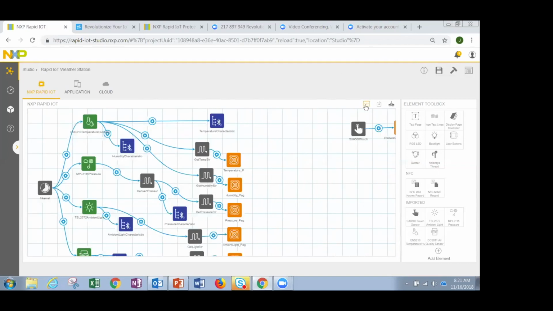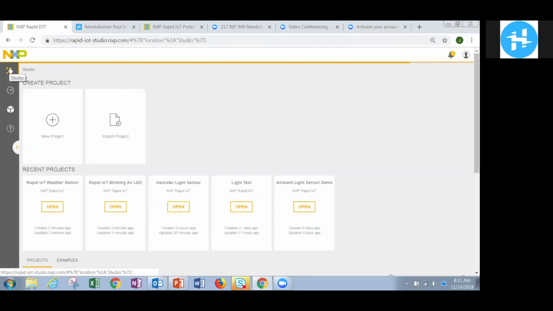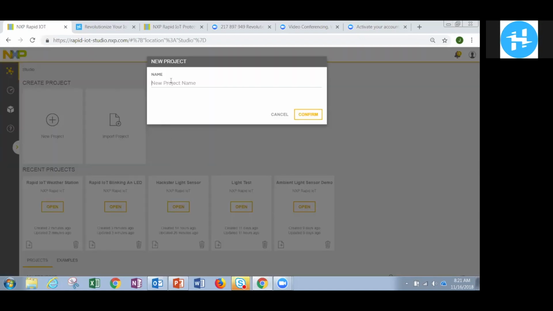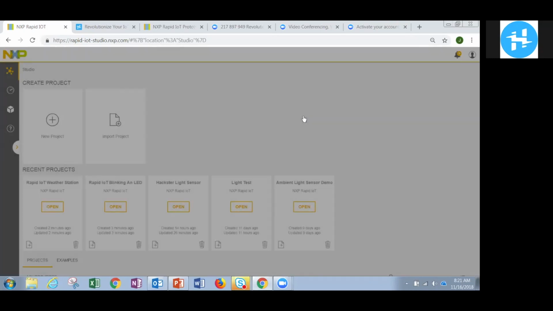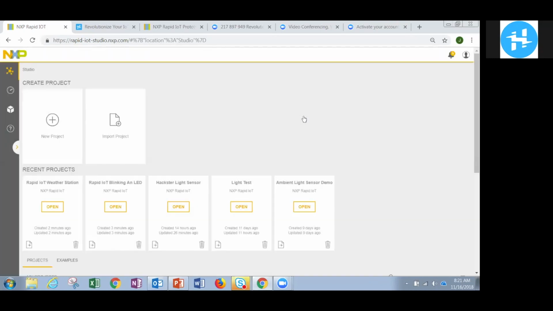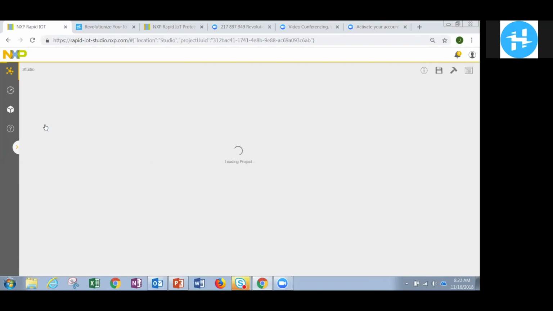So I'm going to close this window, and let's move on to something more simple. Let's start off with a new project. I'm going to do an ambient light sensor. What should we call it? Let's call it Hackster Lux. Okay, let's just go with Lux. You can see it's loading up our project.